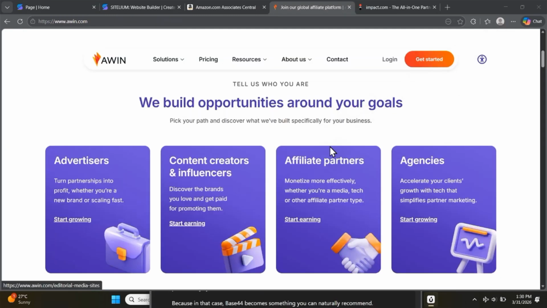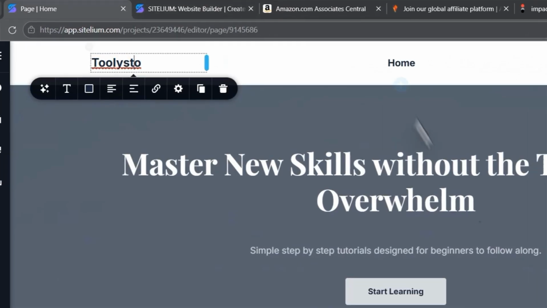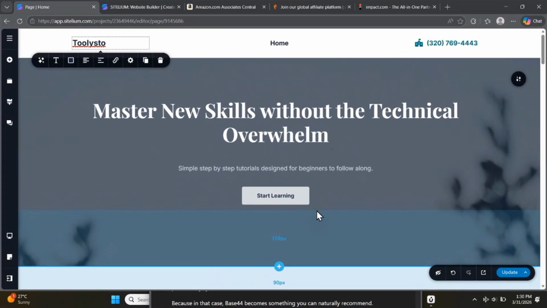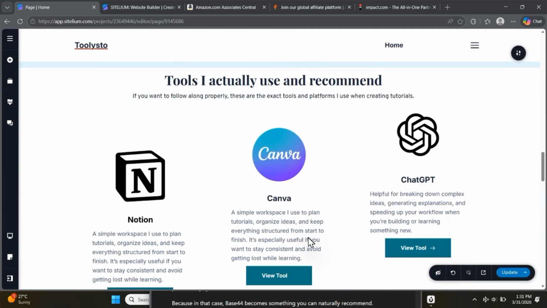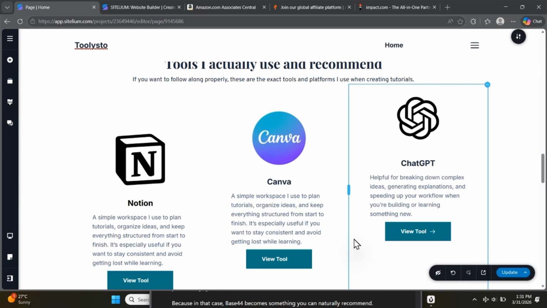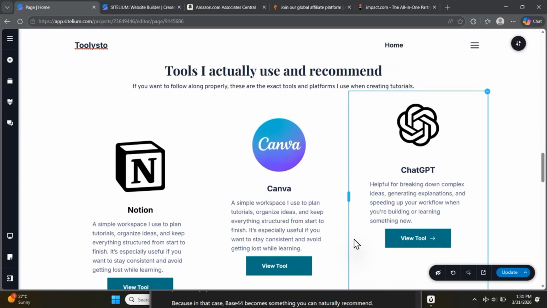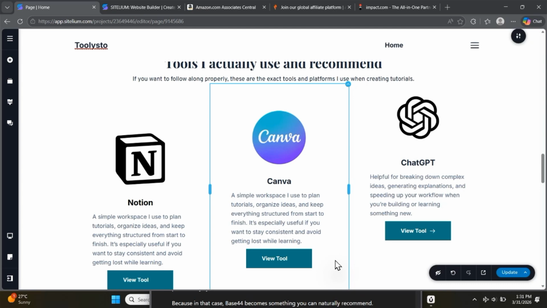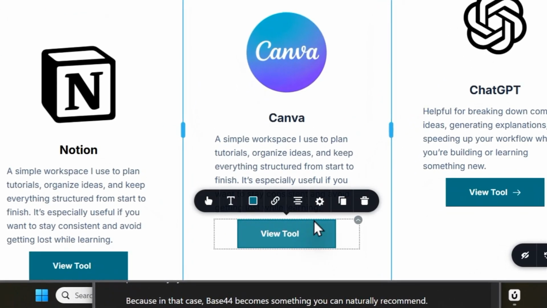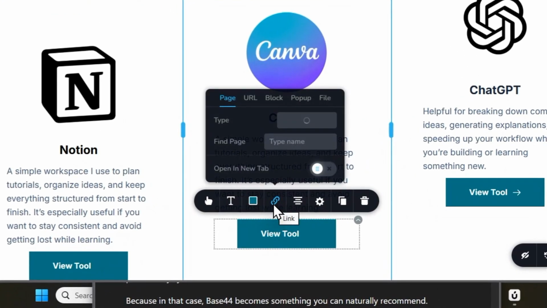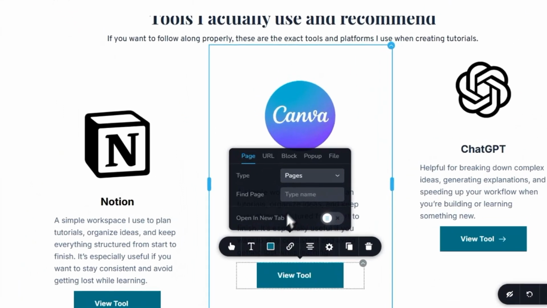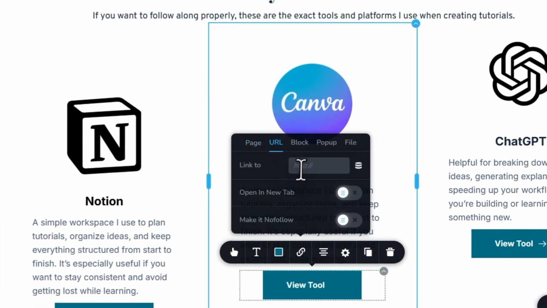So let's say I've joined an affiliate program already, and I've got my link. Now what we actually need to do is place it on the website in a way that makes sense. So what I'm going to do is simply open my homepage inside Sitelium. Let's say I've got a section talking about resources, tools, or recommended products. Instead of leaving this section as just content, I want to turn it into something that can earn money. So I'm simply going to click on one of the buttons in that section. Then when the settings pop up, I'll look for the link option. So like this. Okay, so instead of linking to another page on my own site, I'll simply paste in my affiliate link.